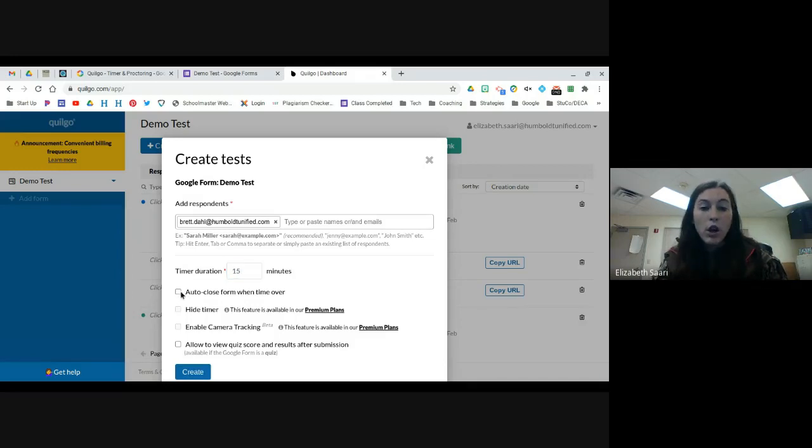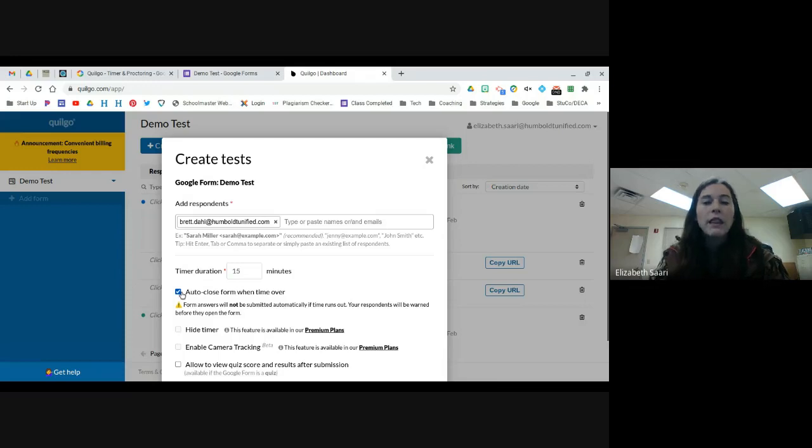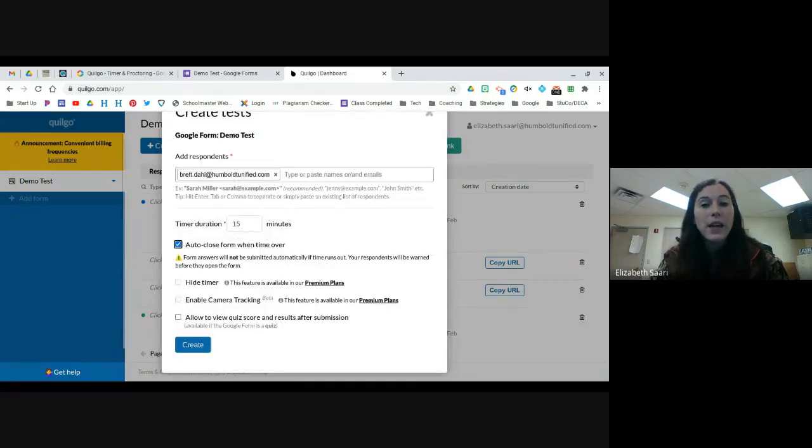This auto close form when time is over. This will, when the time limit is up, it will auto close their form. It will not submit their test, and it will not save their answers. So if it's a 10-question form and they're on question 8, when time is up, it goes away. If they don't submit, it does not submit it for them. It will give them a warning, and it will say, you know, time's almost up. It may flash at them. So then they have to submit.